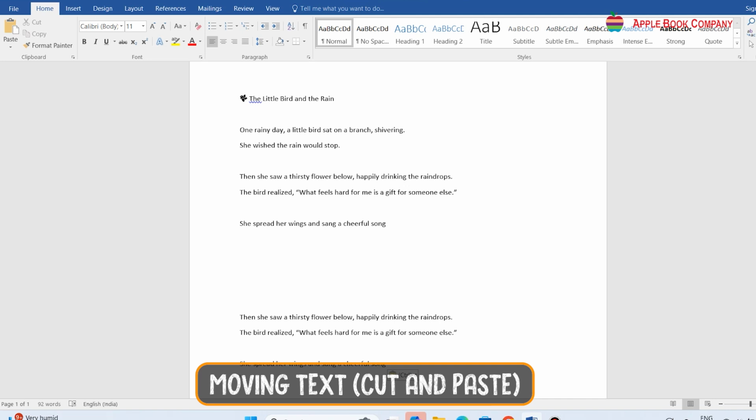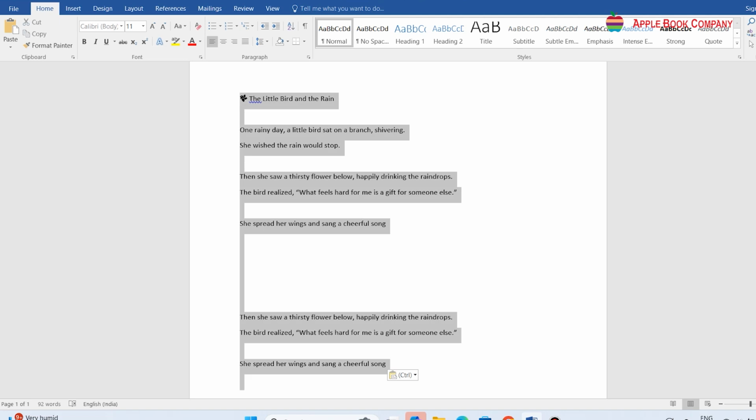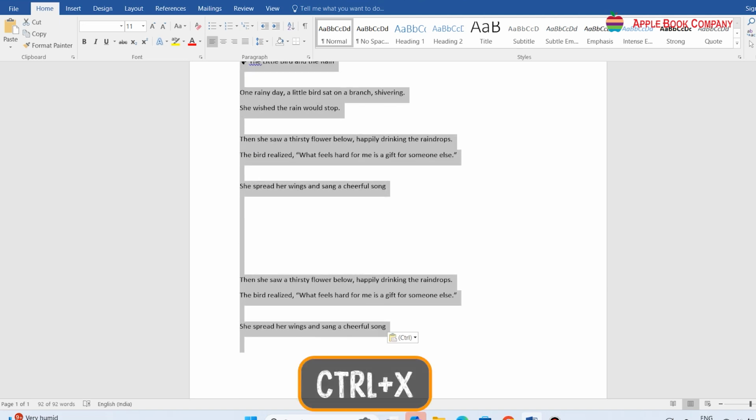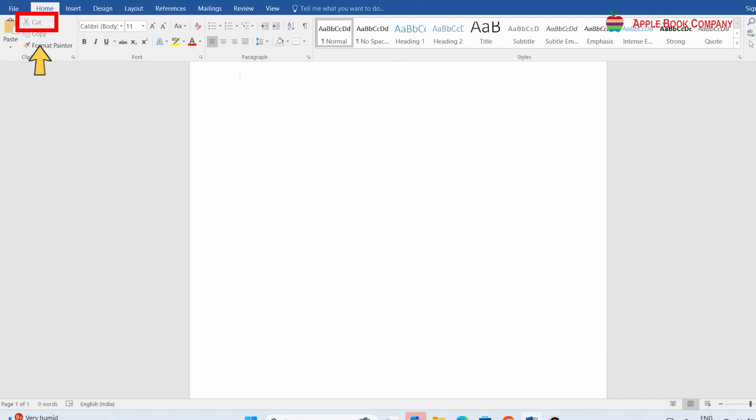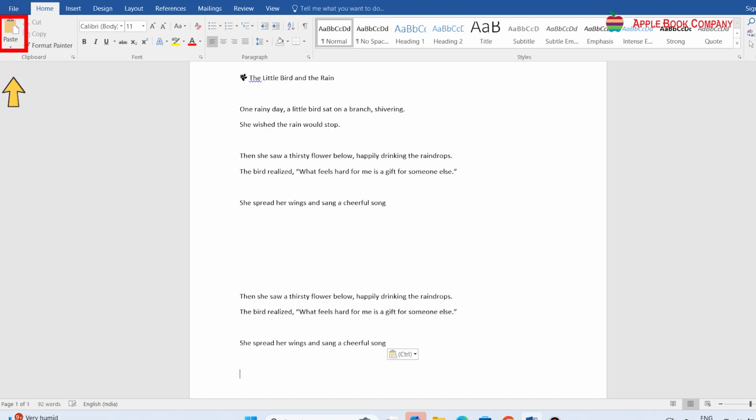Moving text, also known as cut and paste. Moving text removes it from one part of the document and places it in another. To move text, follow these steps. Step 1. Select the text you want to move. Step 2. Press Ctrl plus X or click on the Cut button on the Home tab in the Clipboard group. Step 3. Place the cursor where you want to move the text. Step 4. Press Ctrl plus V or click on the Paste button on the Home tab in the Clipboard group.